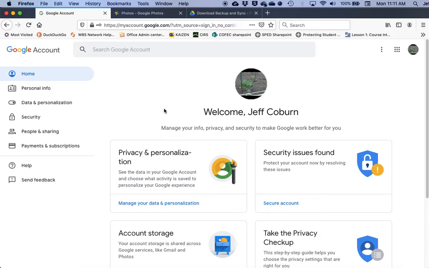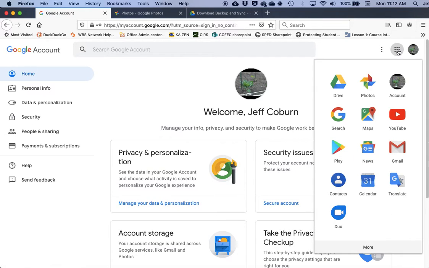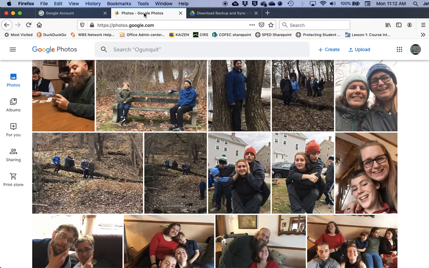So in this case, I happen to be in my personal account, which I use to back up all my personal photos, just because it'll be easier to do different searches and so forth in there. To get to Google Photos, once you're logged into your Google account, you can go to your waffle. So you could be in Drive or Gmail. You notice that there's an option for photos right there. Or if I just go to photos.google.com, it'll take me to my Google Photos.